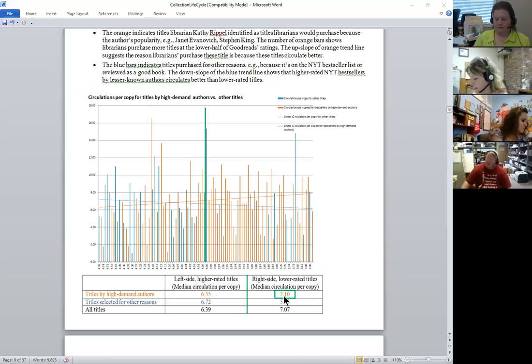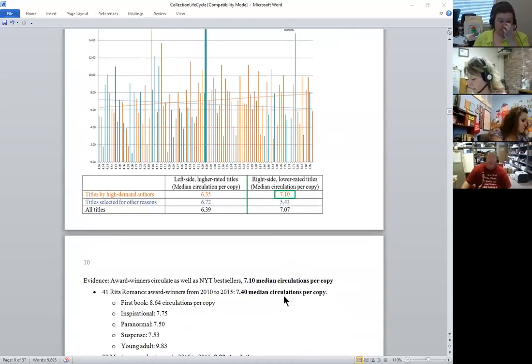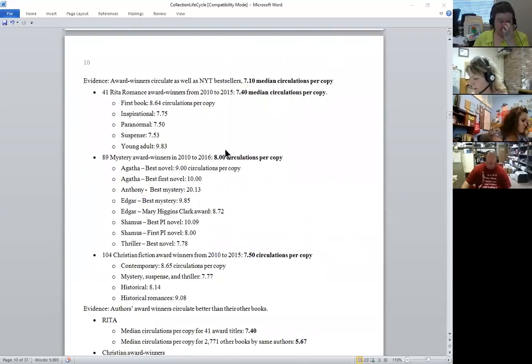The answer is yes. If we go to the next page, here are the award winners. The New York Times bestseller list on that right side is 7.1. So if we look at 41 Reader romances from 2010 to 2015, we can see they circulate 7.4 median circulations per copy. So that's better than the 7.1.